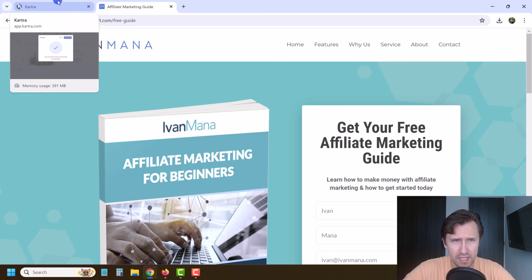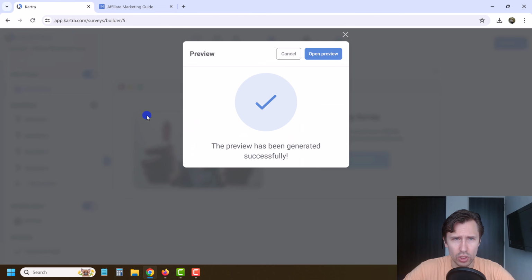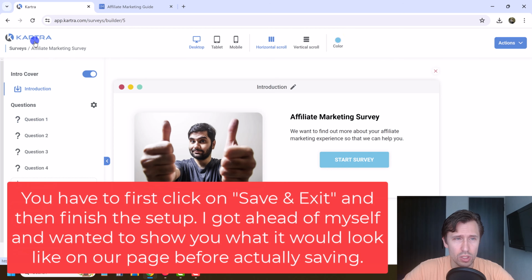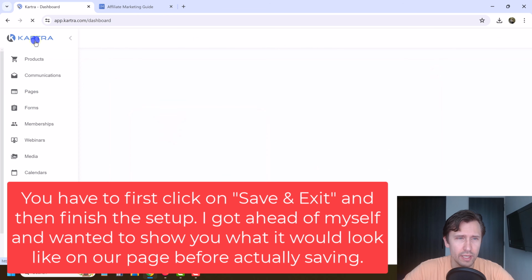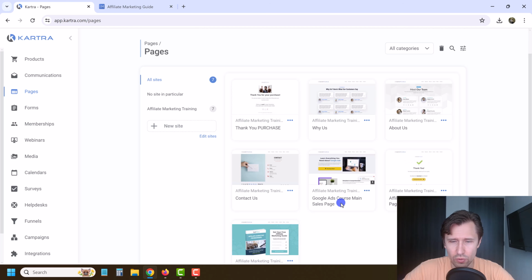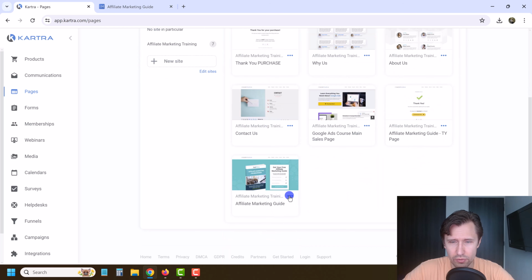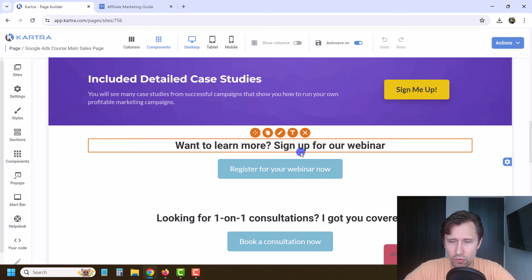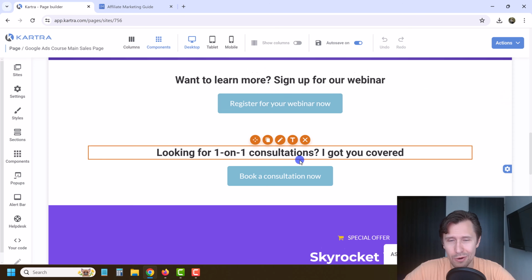Okay, so a few steps, a few things. Let me show you what that's going to look like in your communications, and let me show you what that's going to look like in your page. So if we can integrate it, let's go back to Kartra. Let's go to pages. And let me just show you this other cool thing. So let's suppose over here on our sales page, we're going to scroll down, and then over here we have our webinar, our consultations.